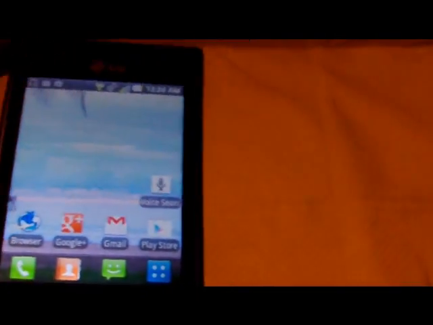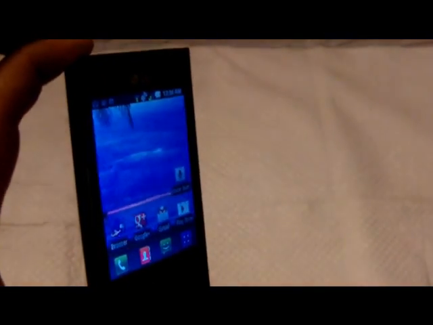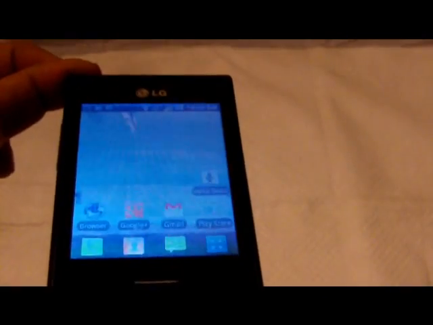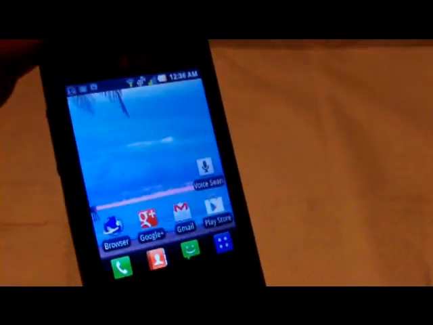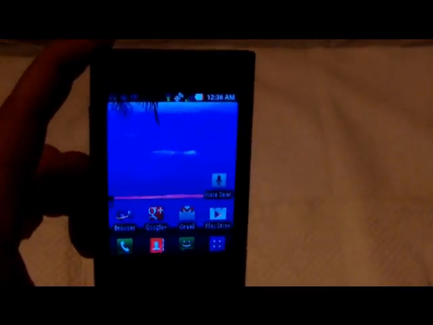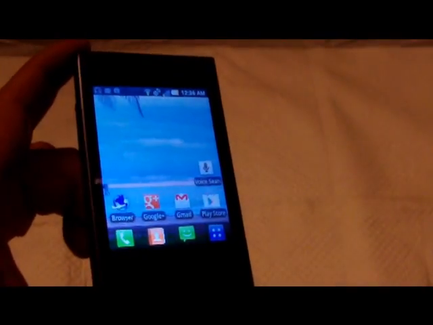So overall, excellent little phone for the price. If you're comparing this to the Optimus Logic, again, the only difference between the two phones is the fact that this one is CDMA and the Logic is GSM. Everything else is the same on both phones. So if you're looking for an Android under 100 bucks, you can't go wrong with this phone.